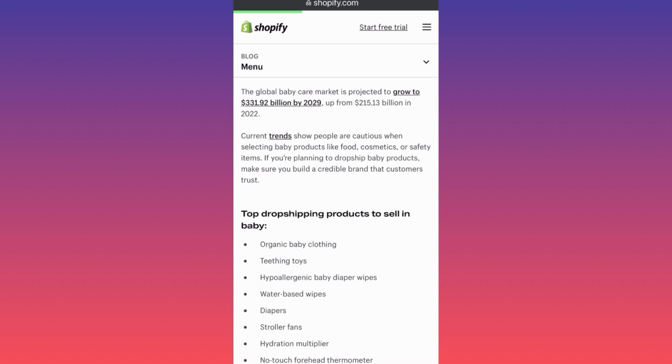Current trends show people are cautious when selecting baby products like food, cosmetics, or safety items. I know this is very, very tricky. If you're applying to dropship baby products, make sure to build a credibility brand that customers trust. Remember, if you find a product that you want to sell, it will be a short-lived product, because these people will be buying once, twice, three times, and then the baby grows and probably doesn't need the products anymore. So you constantly need an inflow of new customers with babies at the same age. This is how the whole plan should work.